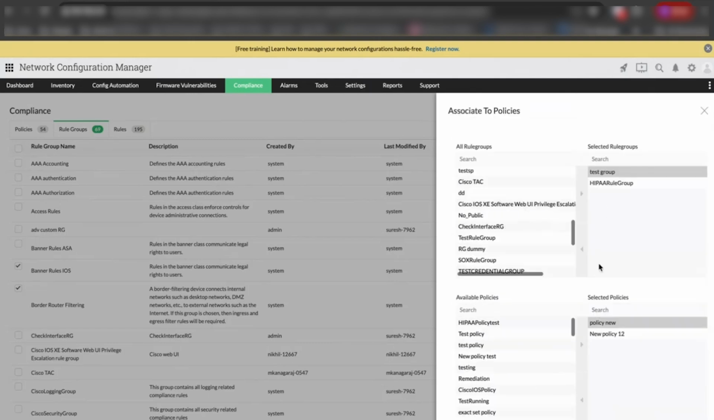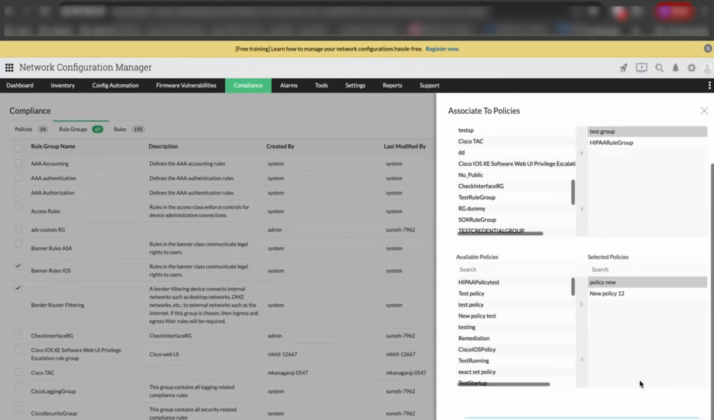After clicking on save, these particular rules which are created will be associated to the rule group, and those rule groups will be associated to the policies. So as soon as you click on save, the next time when NCM runs the policy compliance check of the particular policy, it will run with the rules which you have created or associated to the policy.